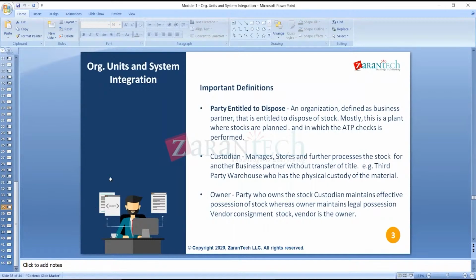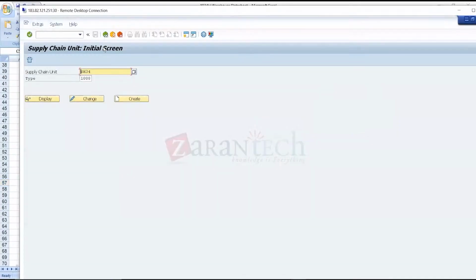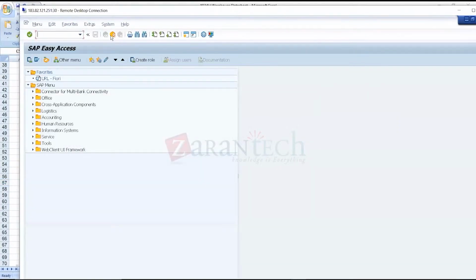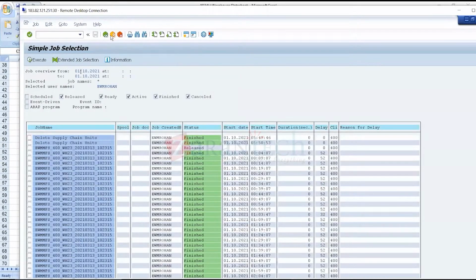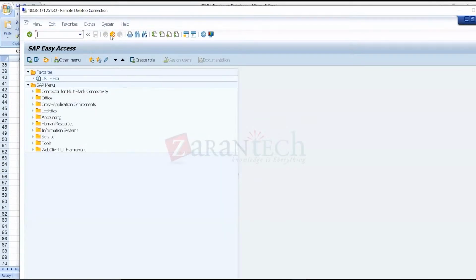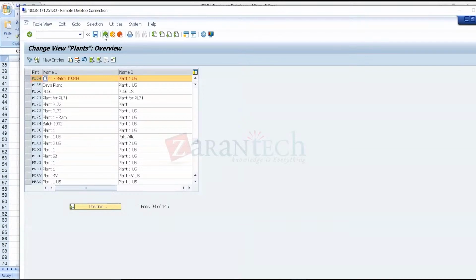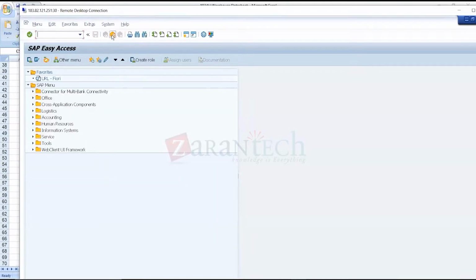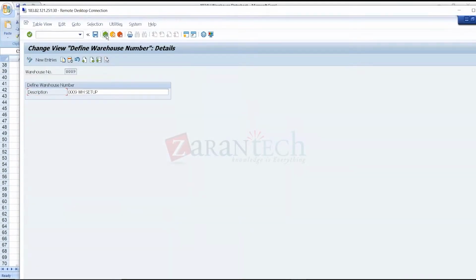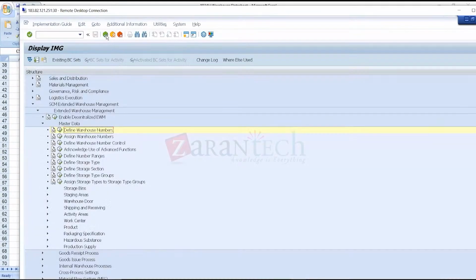Okay, so before we go into this config, there is another config which we need to make sure is maintained. This is acknowledge use of advanced functions.